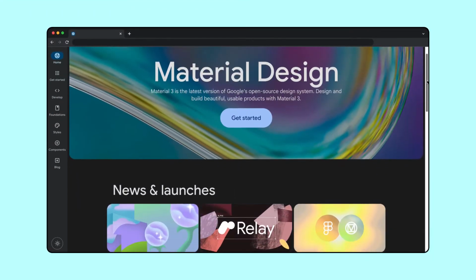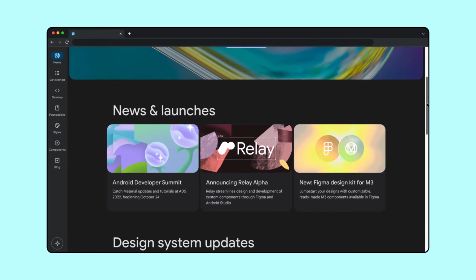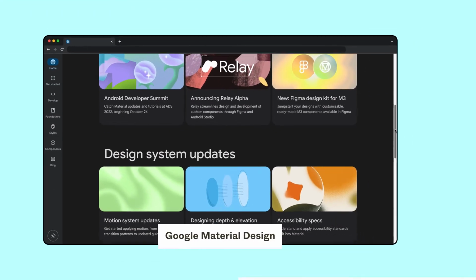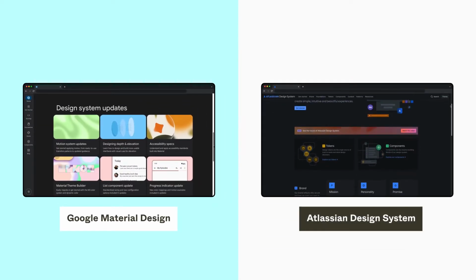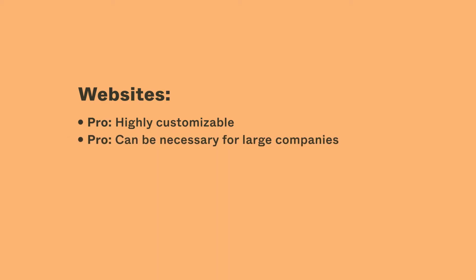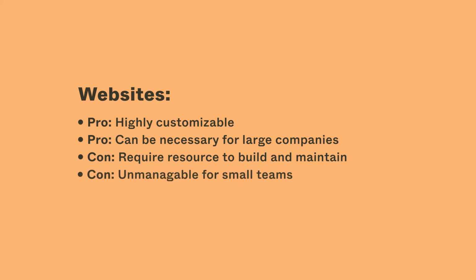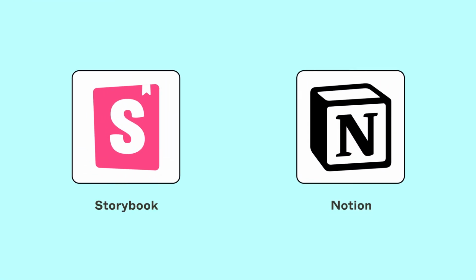We often see design systems living on dedicated websites, like Google's Material Design or Atlassian's Design System. Websites are great if you're looking for something highly customizable and can be necessary for larger companies with many products. However, they require resources to build and maintain. If you're a small team, this may be a deal breaker for you. Instead, using tools like Storybook or Notion, or housing documentation in the same place as your design system might get you up and running sooner.